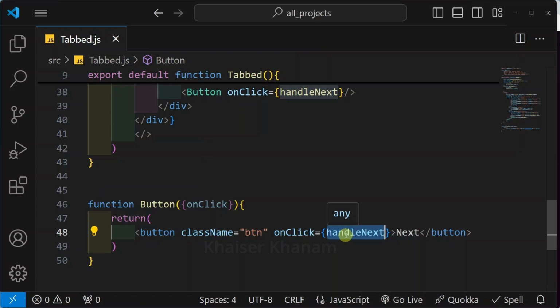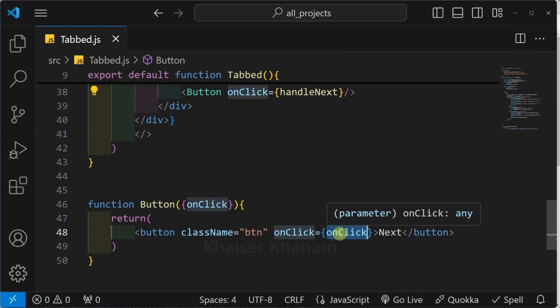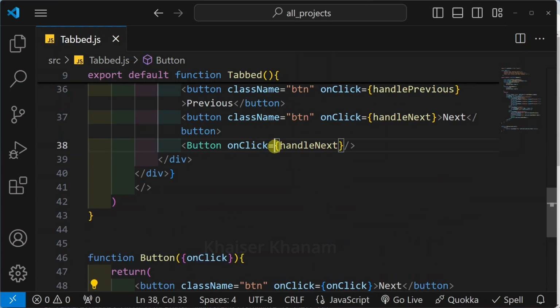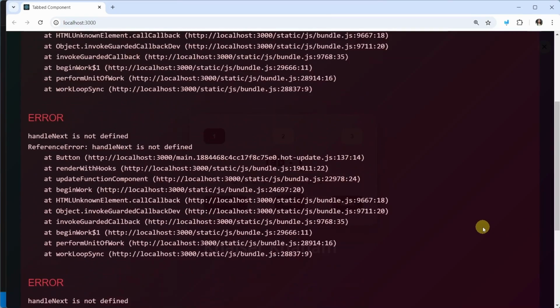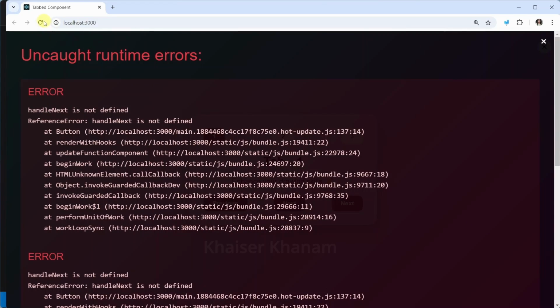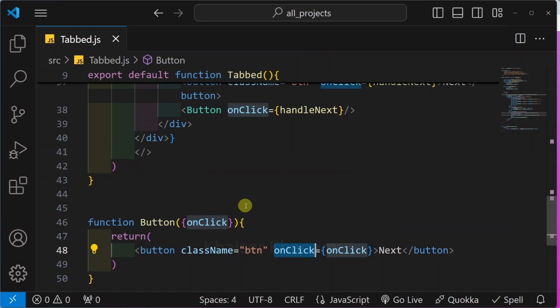Instead of handleNext, I'm just going to pass my prop value, that is onClick, because inside this prop I am having this handleNext function. So as soon as I click on this successfully, I will be having the same logic and everything will be working fine. Now here I am having this error. Let me refresh. Now you can see I am having the button. When I click on this successfully, whatever logic I have written for this next button, everything will be working fine.